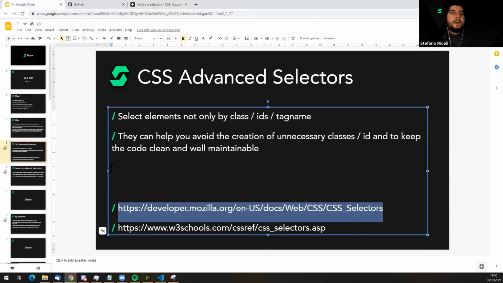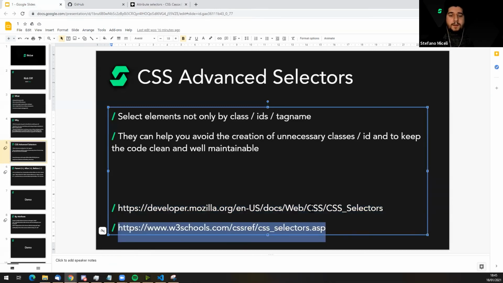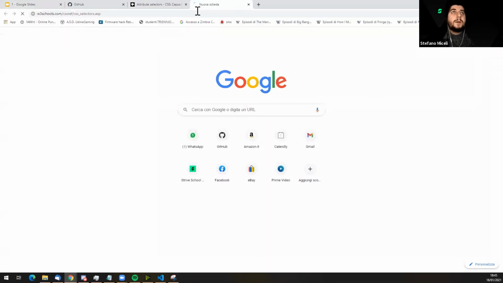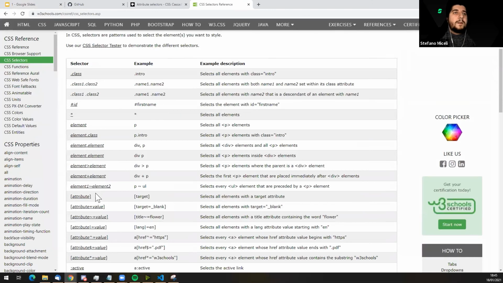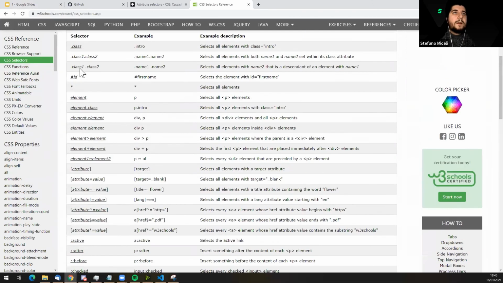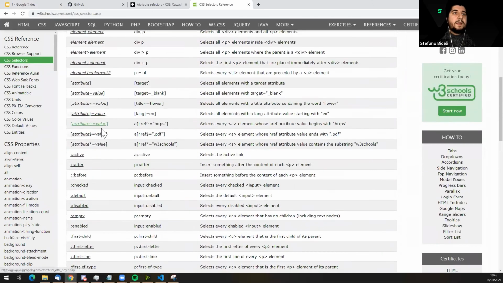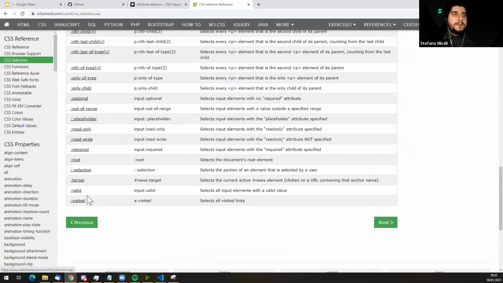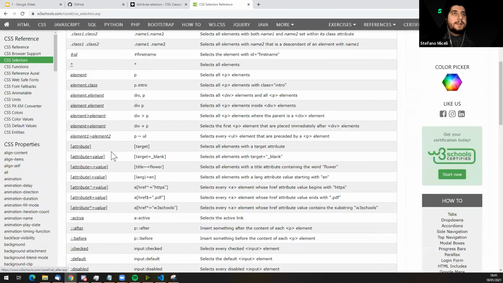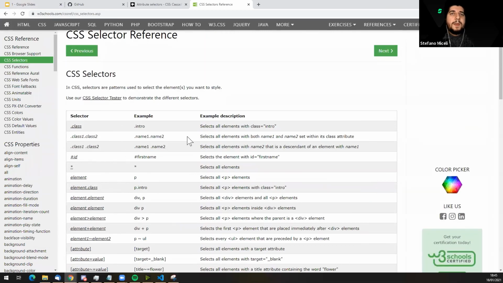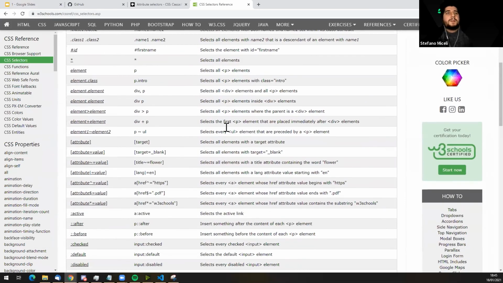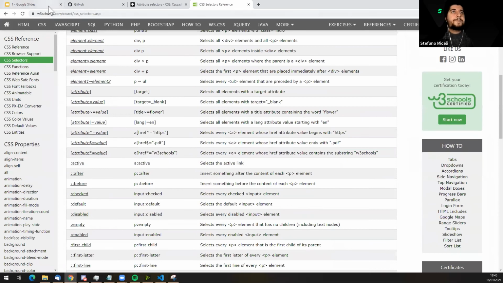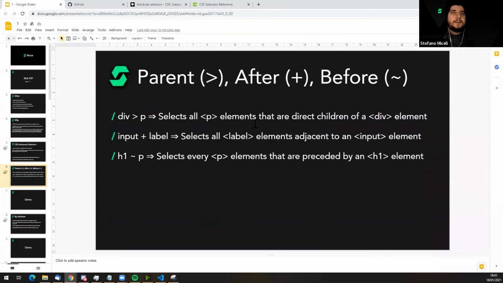Okay, and also, here is another well documented page for the selectors. All the advanced selectors you can find here. We still need to talk about some of them. But as you can see, this is a very pretty list, in my opinion, with everything that we can achieve with an explanation next to it. Okay, so let's see some of them.